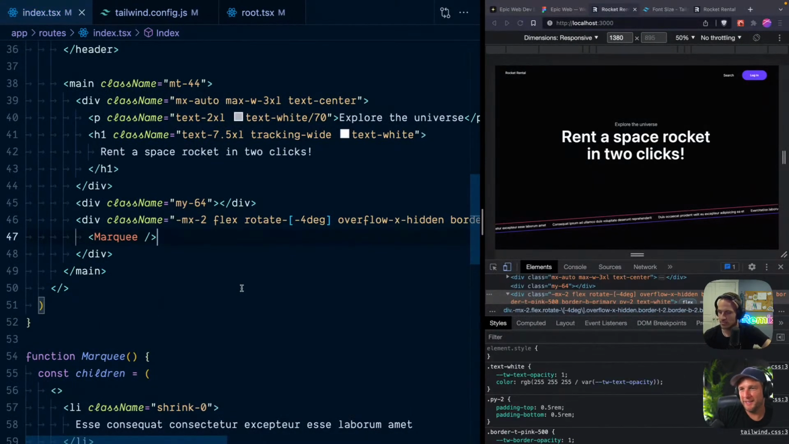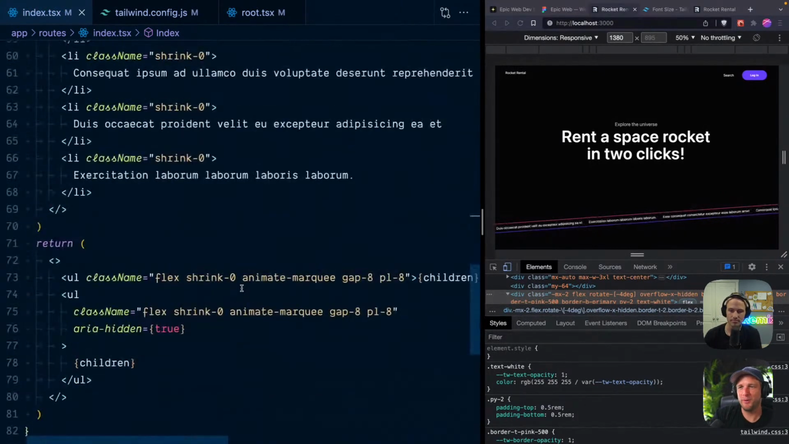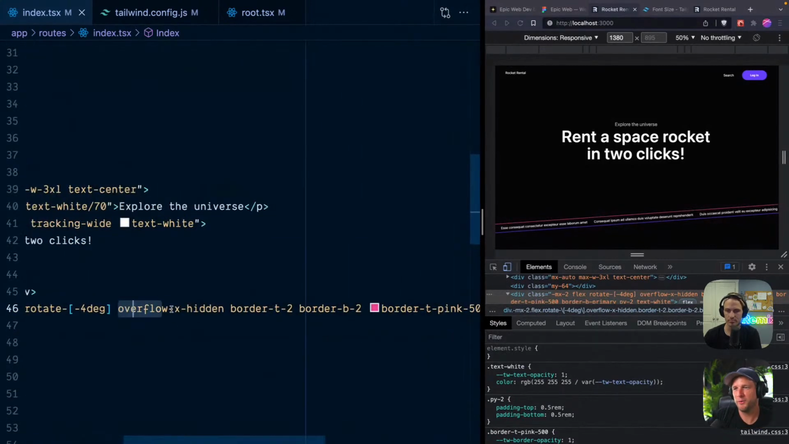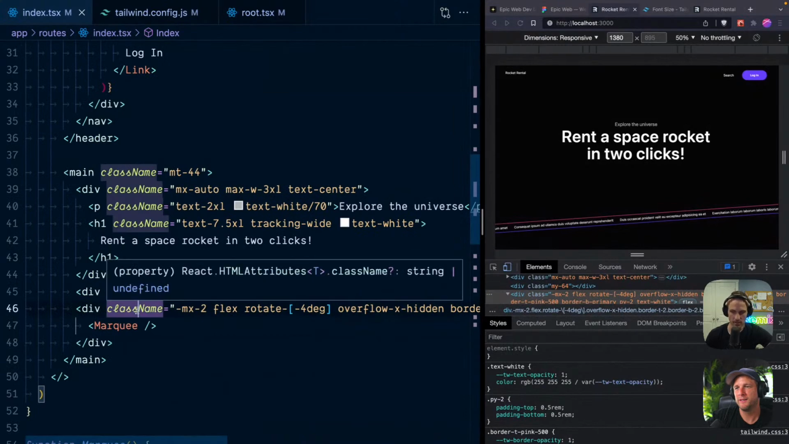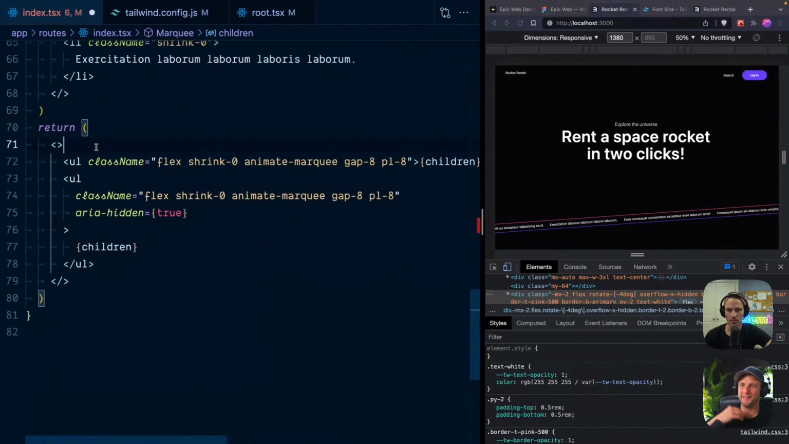The only foot gun here is the parent needs to have the overflow hidden, because otherwise you're going to break out the whole... I almost wonder if the parents should be part of this marquee component. Yeah, sure. Yep, that's fine. I'm not planning on reusing this marquee ever, though.